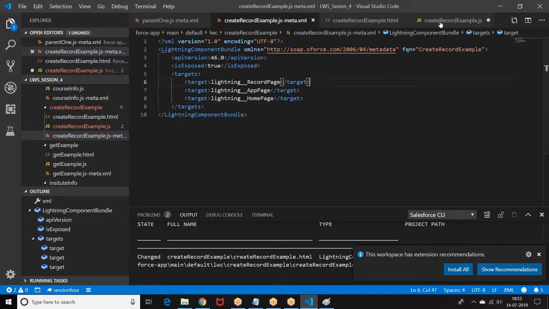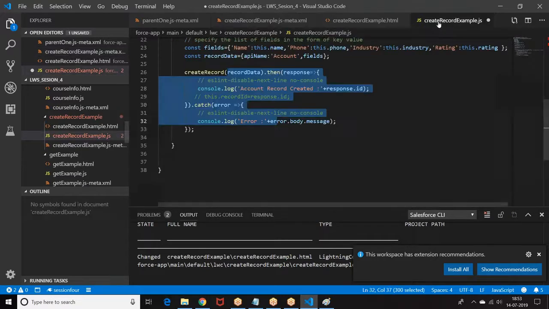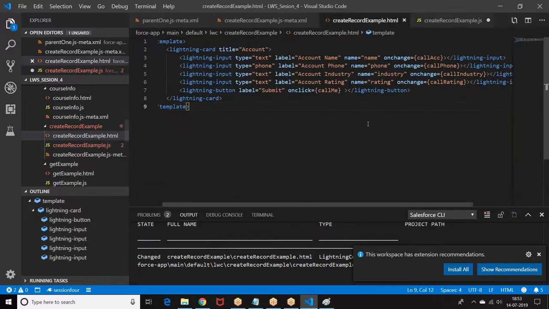Now let me make it very simple. If you want to deactivate a trigger, what will you do?